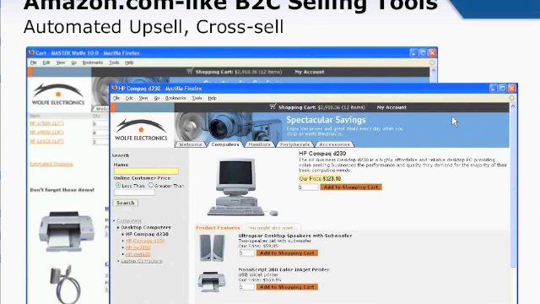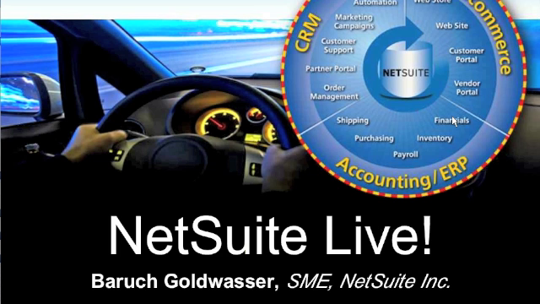What we showed today, a lot of tools around a high-touch environment out there. What I want to do is actually show you a little bit of this enablement and show you some of the live tour of NetSuite out there. So I'm going to turn over to Baruch Goldwasser.